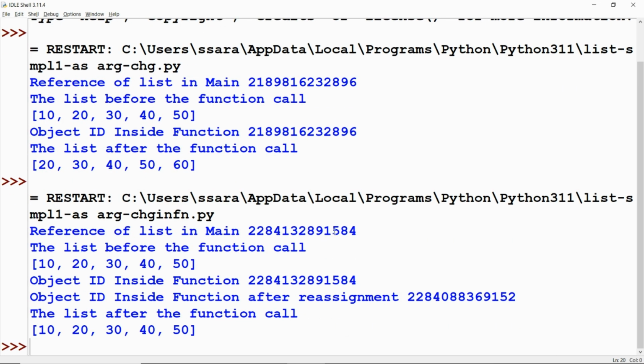See here, the reference IDs before calling the main function and inside the function are this. But after reassignment, look at the ID, it's getting changed here. Meaning, this is a local copy and there is no relationship with this to the calling function. The calling function is completely independent. So I have the original values here, and after the function call, my values remain the same. Meaning, whatever I did within the function did not reflect on the calling function.